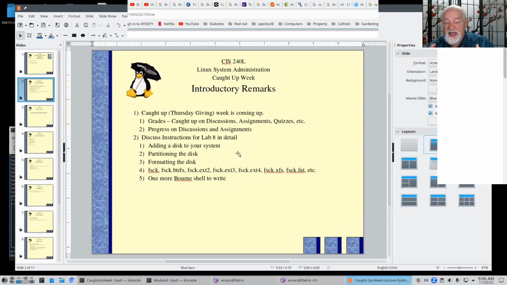So what I'd like you to do is add a disk drive to your system. You can do that in two ways. You can do it by adding a virtual disk drive to your system, or you can do it by just using a USB thumb drive. I don't care. Either way works. That puts a new disk drive on your system. And then I'd like you to fiddle with partitioning the disk drive.